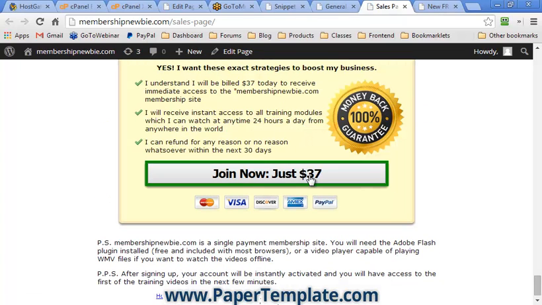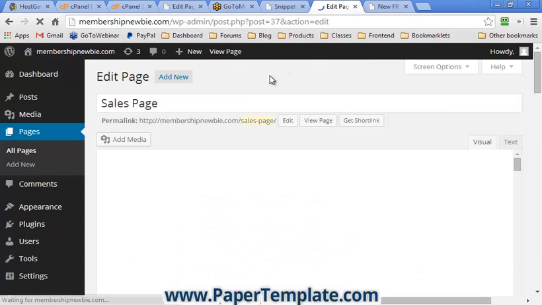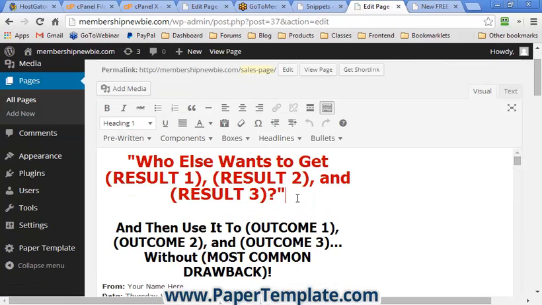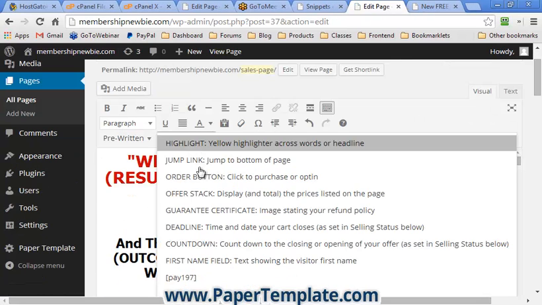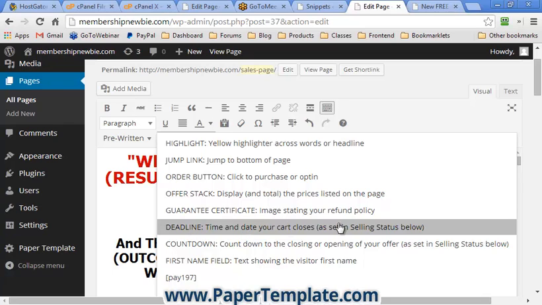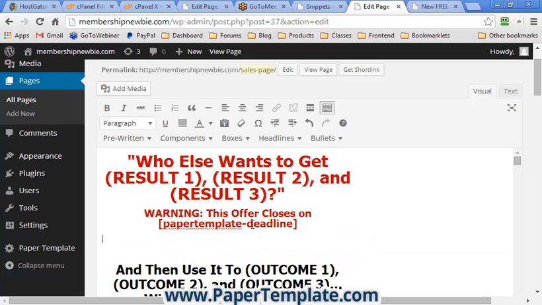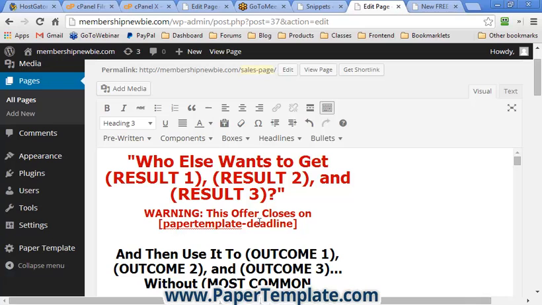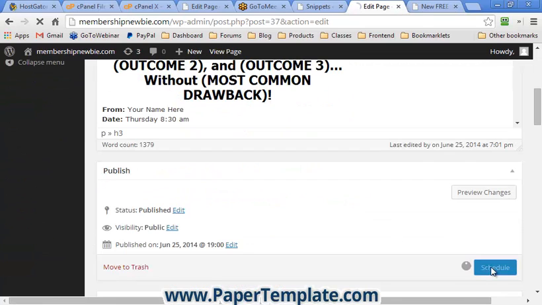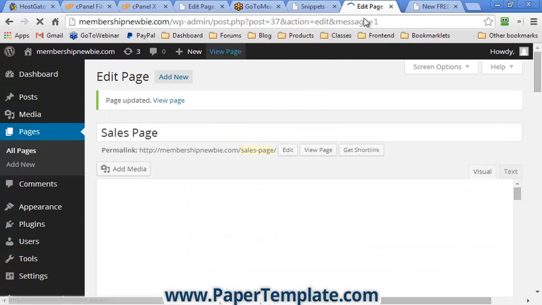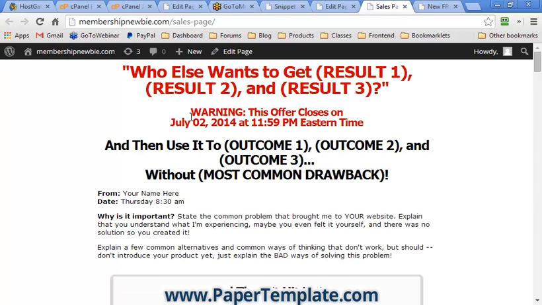So now it's back open, but I want to say like, warning, this will be closed down soon, right? Have you seen those? So I'm going to edit this page, and then what I'll do is I'll say the time and date your cart closes. So it'll just say this offer closes on this deadline, and then I'll update that, and then view the page. And so check this out. This offer closes on July 2nd, 11:59 Eastern time. So that's kind of getting there, right?